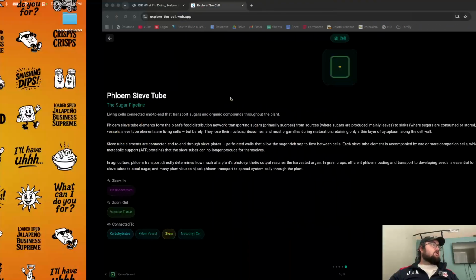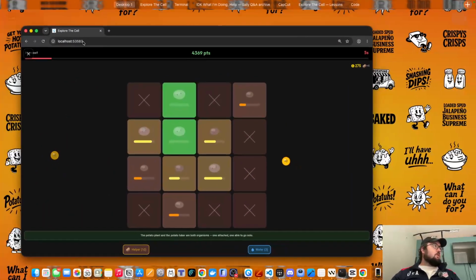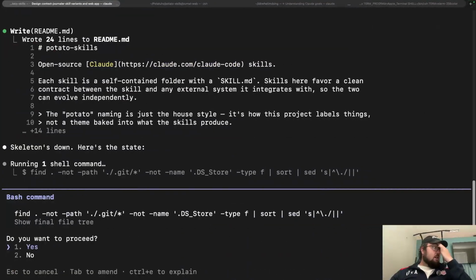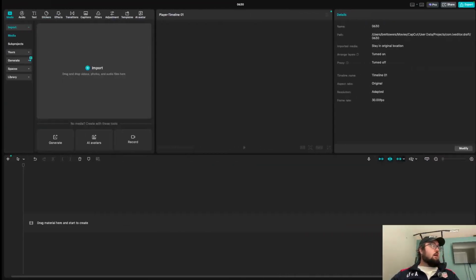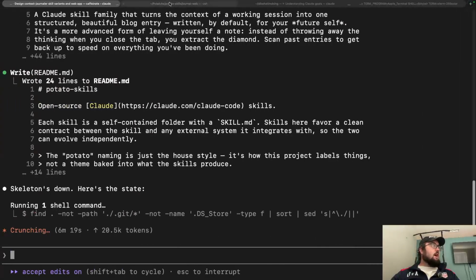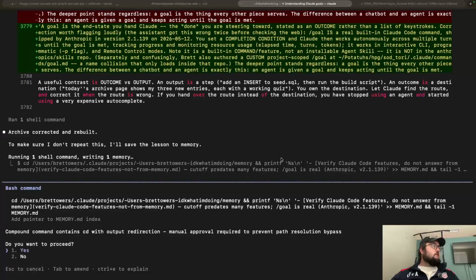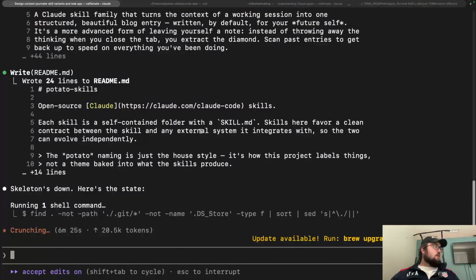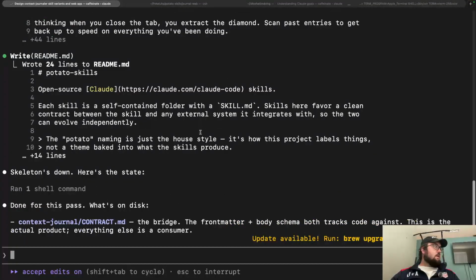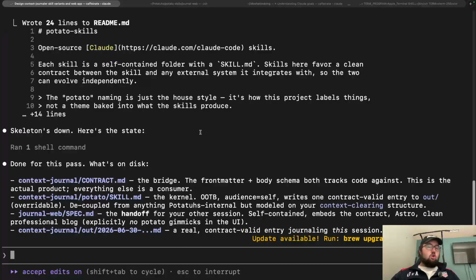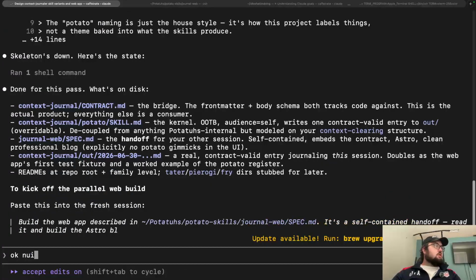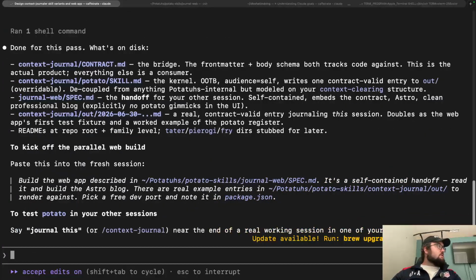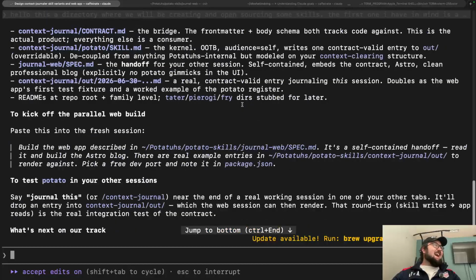All right, so now we should, that's the problem. I just need to give it full root access to everything that I'm doing in my life. Yep, that should fix it. Skeletons down, here's the state, done for the pass. Okay, build. Okay, ooh, paste this into a fresh session. I like that. I like that.